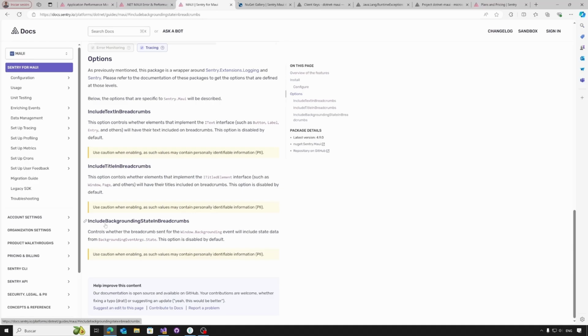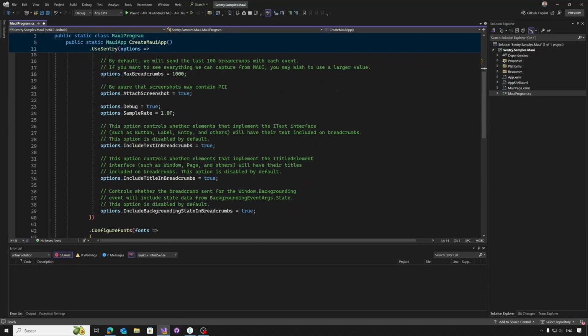Every view that inherits from the ITitle property, like windows or page, will include this information. Or include backgrounding state in breadcrumbs, that will include extra information related to when, for example, the application goes to background, activation, deactivation, etc.